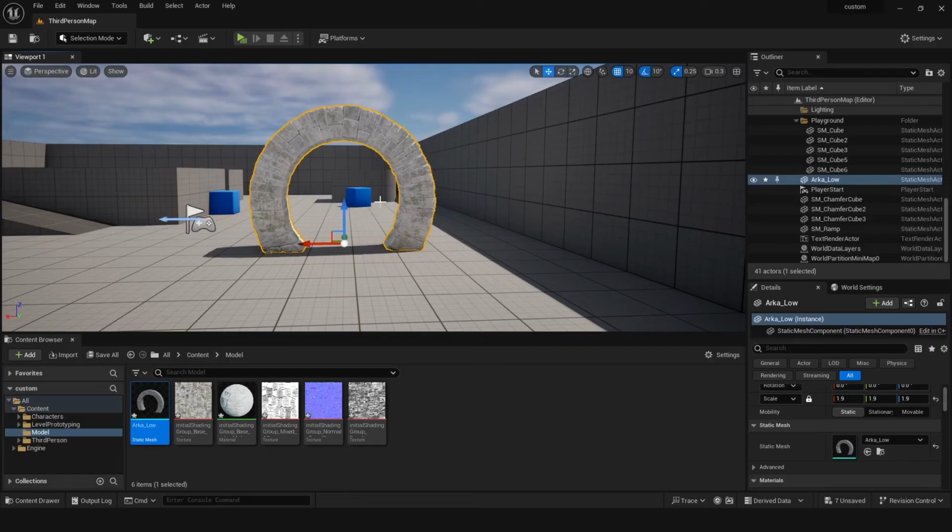So that's just a simple way of adding your own collision to meshes that you import inside of Unreal Engine.